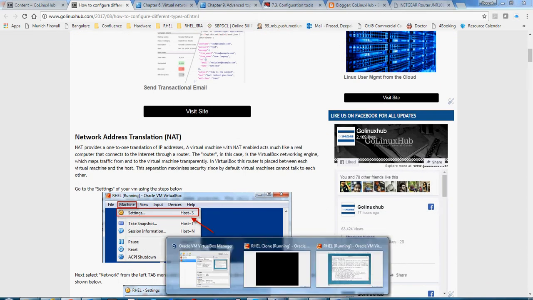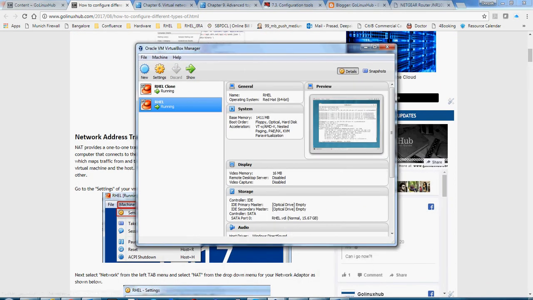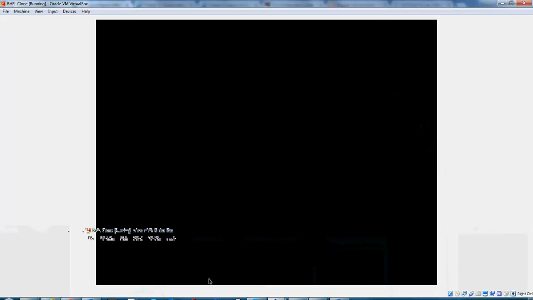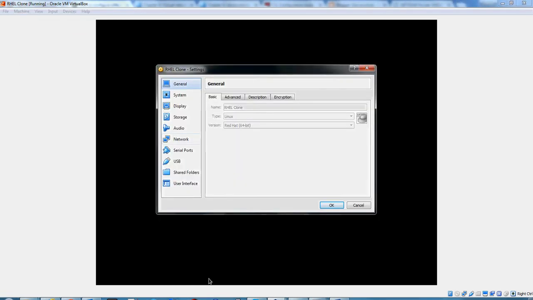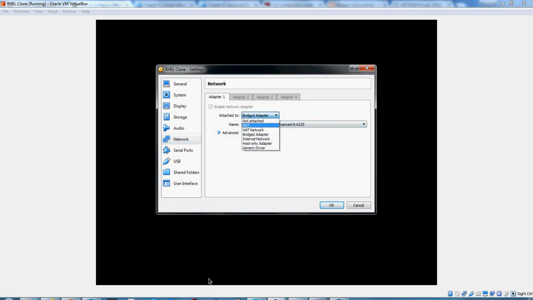Okay, so I have VirtualBox with me over here, and I have created two virtual machines. Both are running on RHEL 7. Okay, let's start with the options we have. If I go to machine settings, network, you can see the list of network options you can use and select to configure a network.